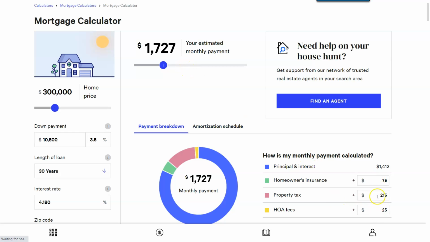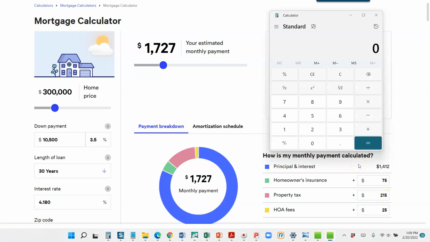So these are in escrow. So you're going to pay homeowners insurance 12 times a year. Property tax and homeowners association is going to be paid 12 times a year. So that would be your total. So let's just say, for instance, at $75 a month, I'm expecting my homeowner's insurance to be how much? 75 times 12, right? So that's $900 a year.